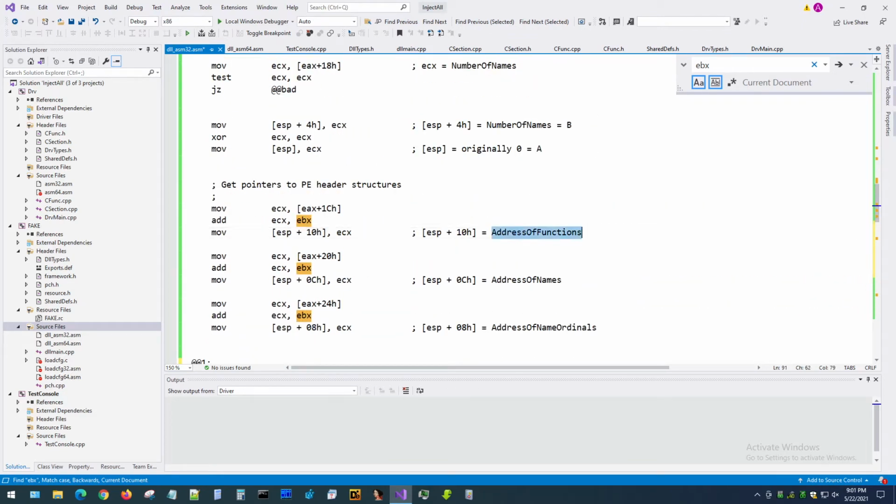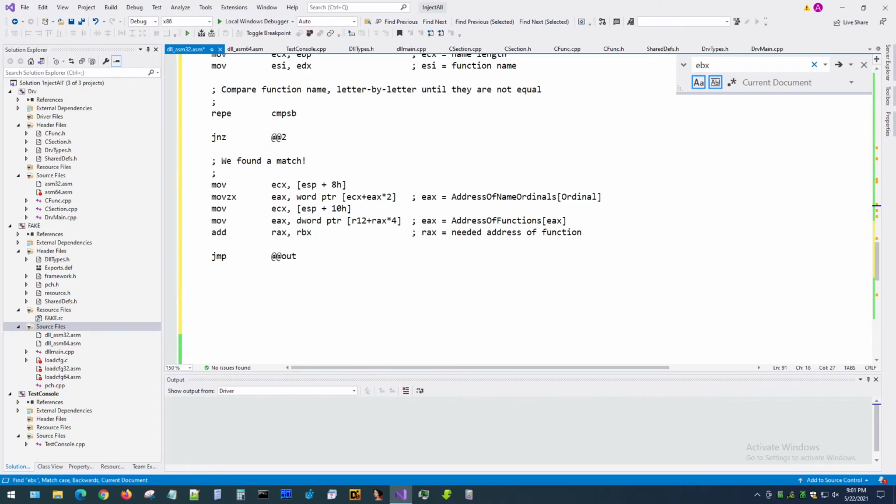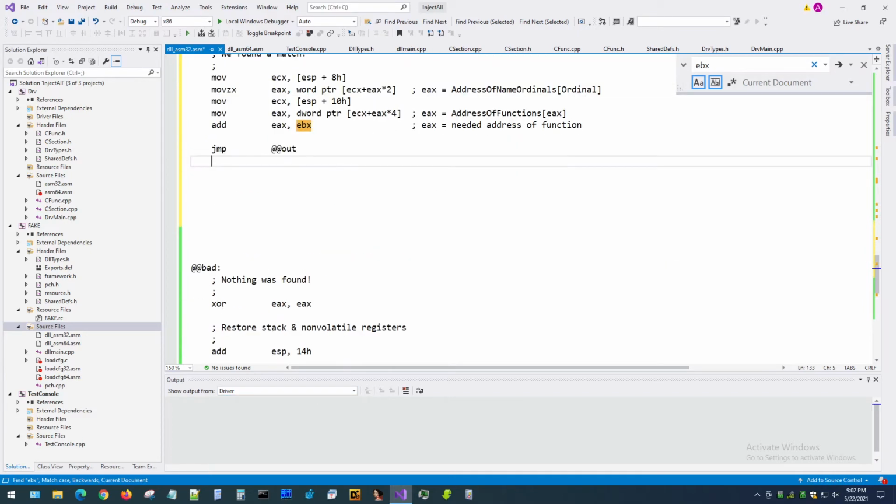This is our address of functions right here. Right, that's what we need. And we do it right here. Again, instead of reusing the register like we were able to, we actually have to read it into a scratch register first in this case, and then read from it, but pretty much the same thing. Okay, so no change here, and eventually we just need to add EBX to our EAX, and EAX will contain the address of the function, and then we go out.